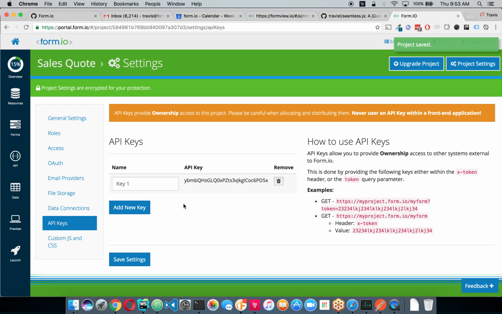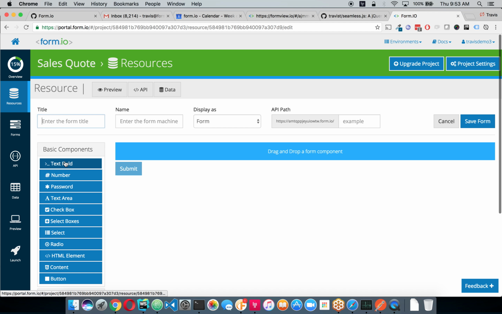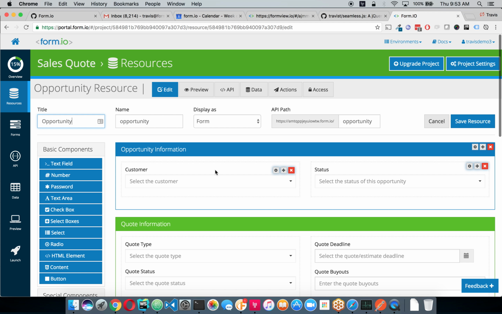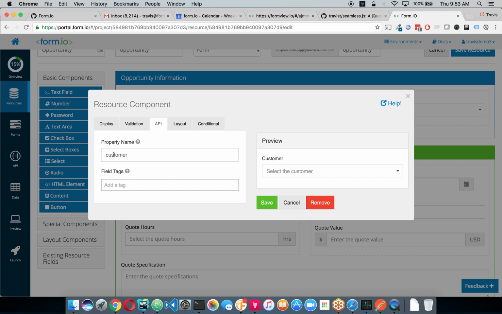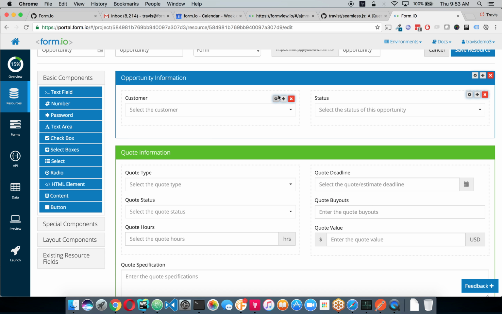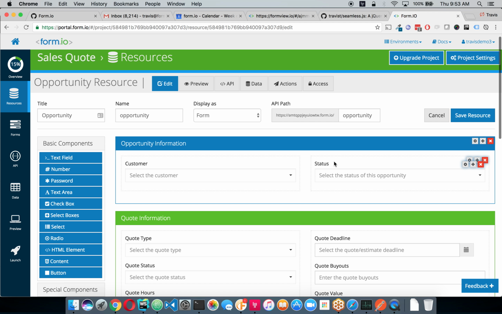So I'm just going to do an add new key, and then I'm going to hit save settings. So once I have the key in place, as well as the form that I want to make a change to, let's say this opportunity resource, let's say I need to go through and add a prefix to all of the API keys. Let's just say I need to do key underscore or something to all the keys. If I had to use the form builder to do that, in this particular form it wouldn't take very long, but some forms have hundreds of keys and it makes it more difficult.